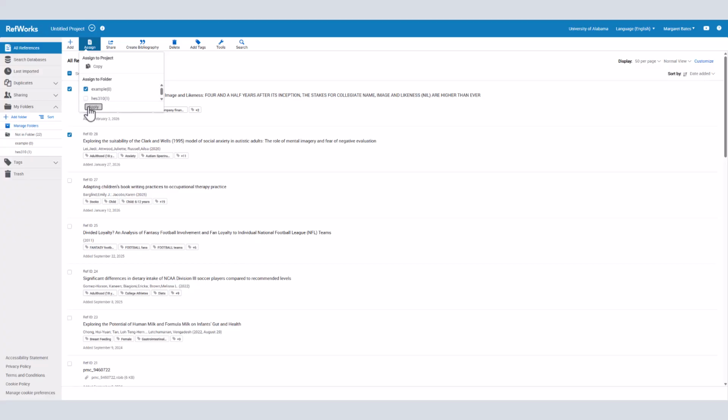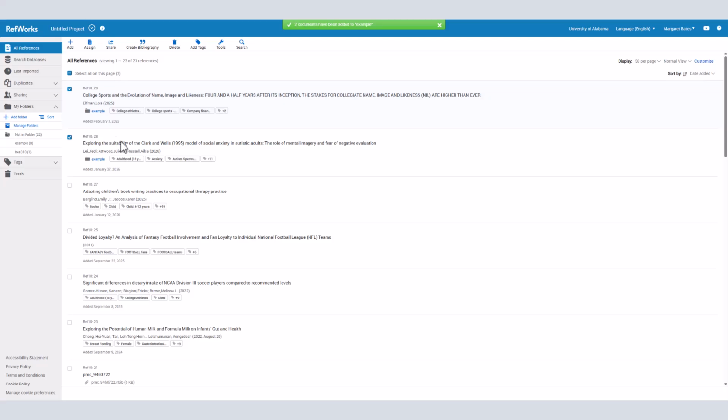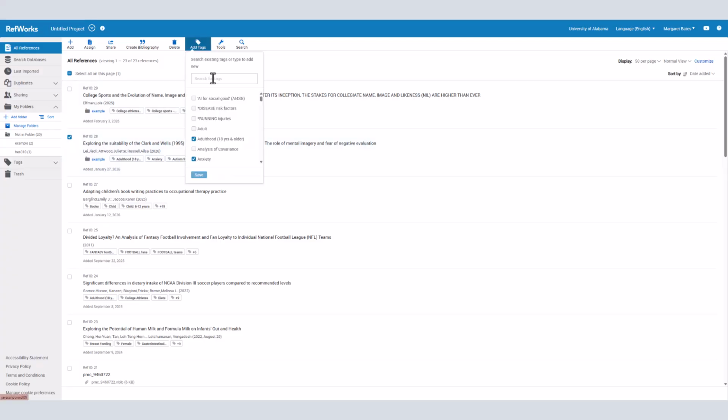You can also add tags to different references. Check the box next to the source for which you want to add tags, then click the Add Tags button from the menu at the top of the page. You can either select an existing tag or create a new one by selecting Create Tag under the typing box. You can also view and search your tags under the Tags drop-down menu on the left side of the screen.